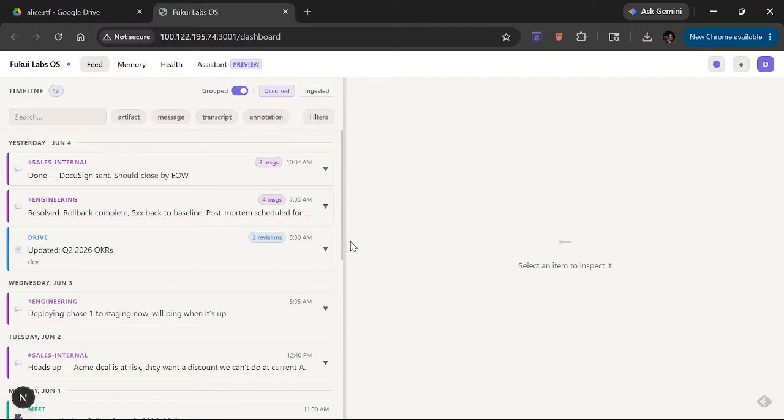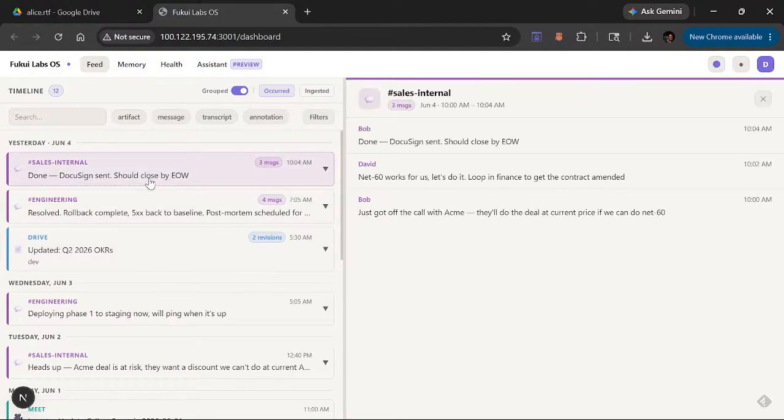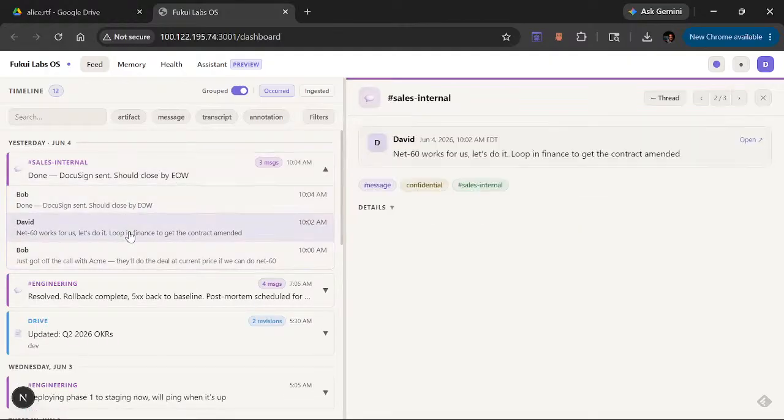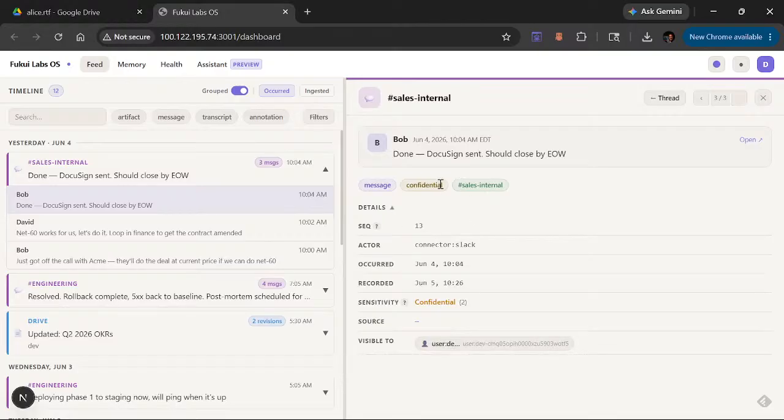So currently, this is how it looks. The events can get grouped together by thread or by artifact. For example, this is one Slack thread, and all the messages in that thread get grouped together. So we can go look at a single thread and look at the details of that thread, and that will open it up in Slack. I think that's not required yet, but it will open up in Slack.